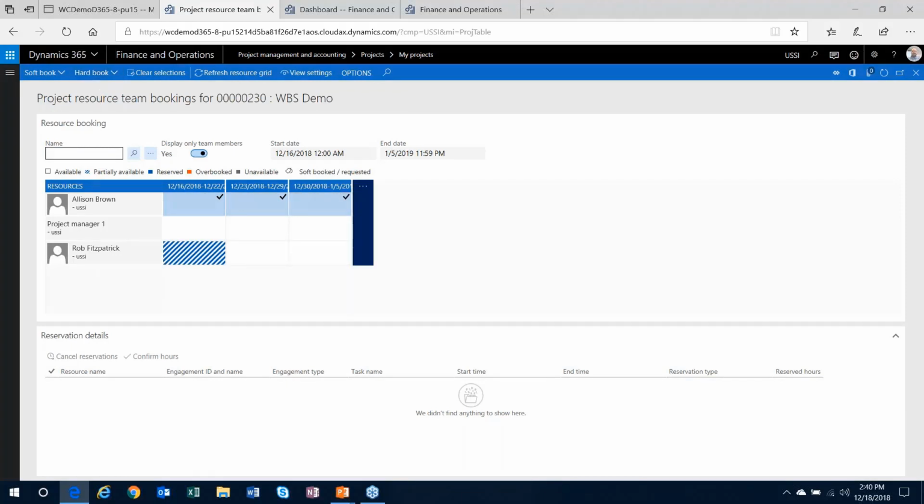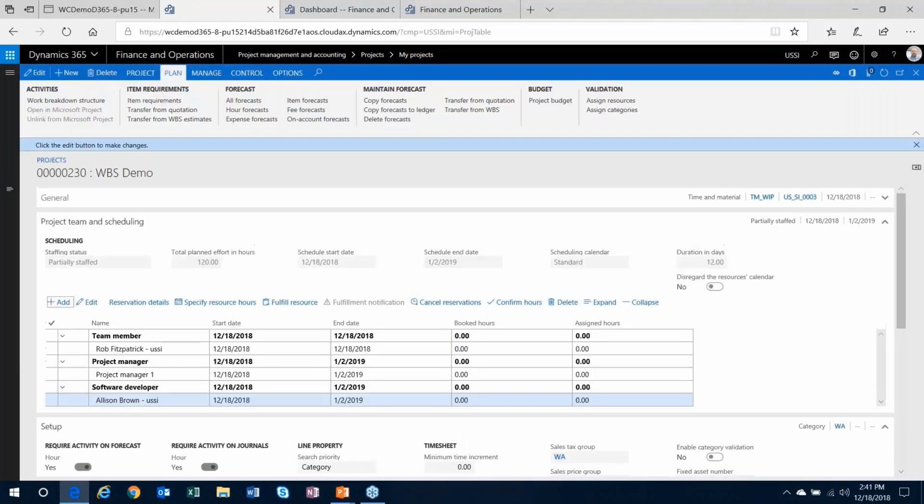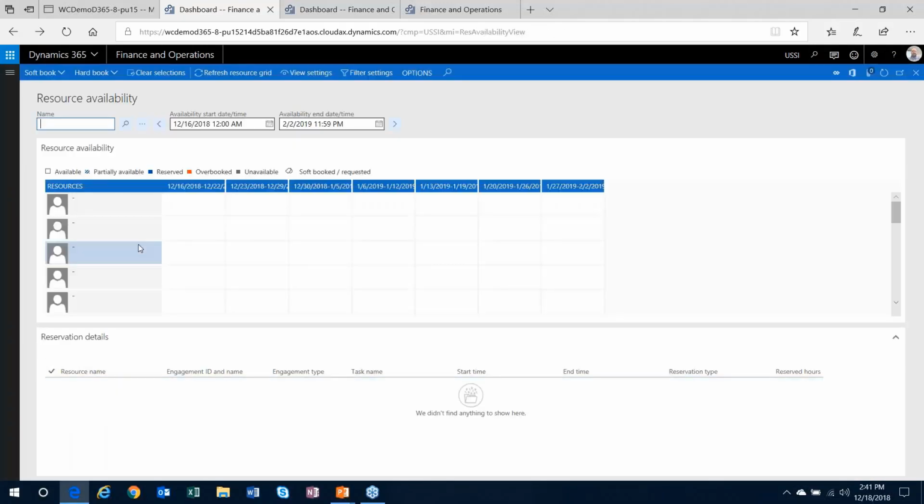So I can basically hard book her for, let's take her full capacity for this project. And now when I come back out here, you can see I've booked her for 120 hours on this project. Now she's not assigned because I don't have her assigned to a specific task in the work breakdown structure. But if I were to take a look at her resource availability, if I head back out to, let's see where she's at.